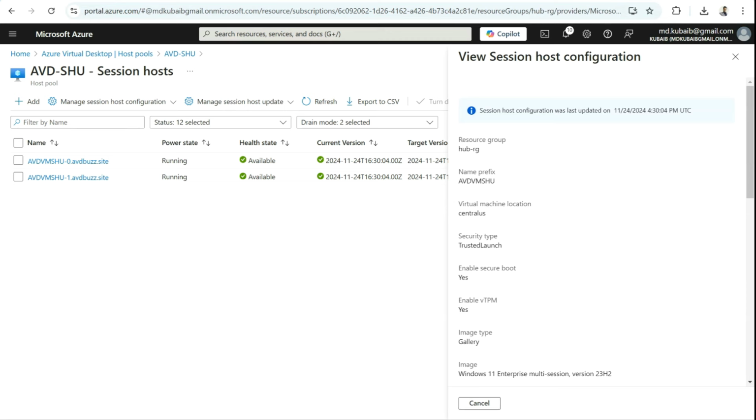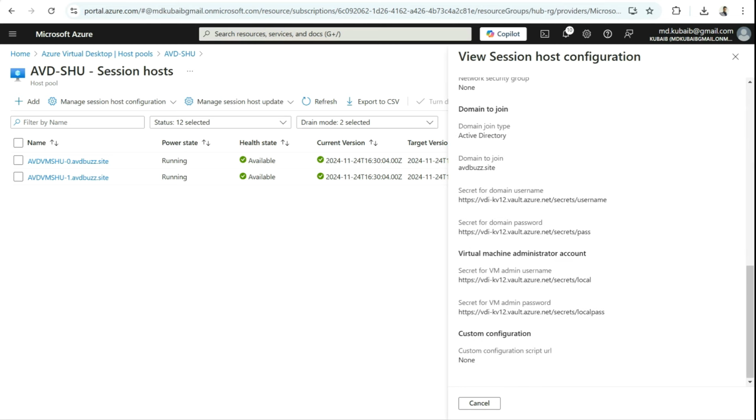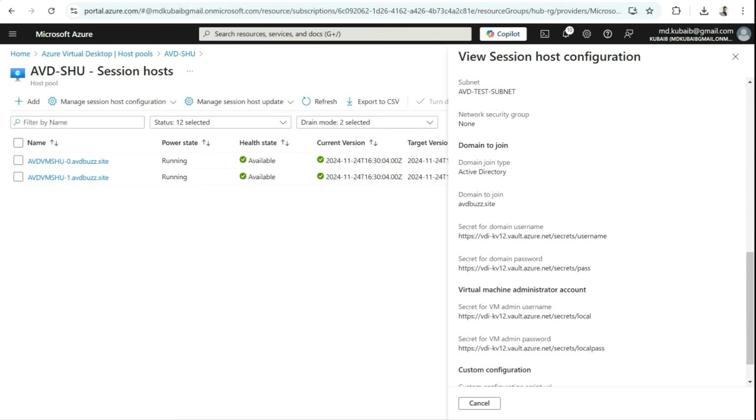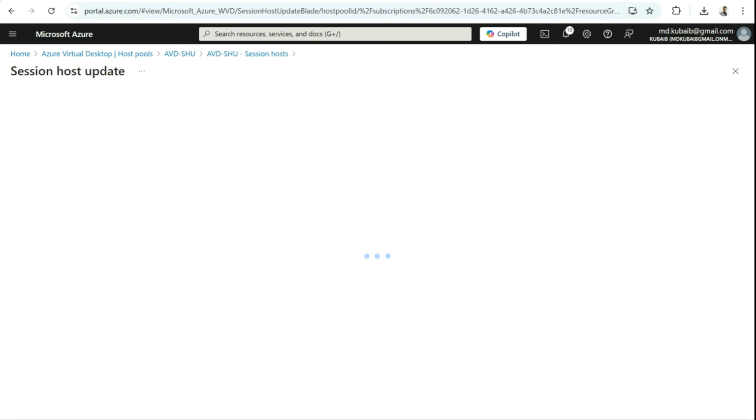As you can see, we have defined the naming prefix, we have defined the VM location, and we have defined the VM SKU, similarly the standard HDD type, etc. If you wanted to change this, what you have to do is go back to your session host configuration and then click on edit configuration.